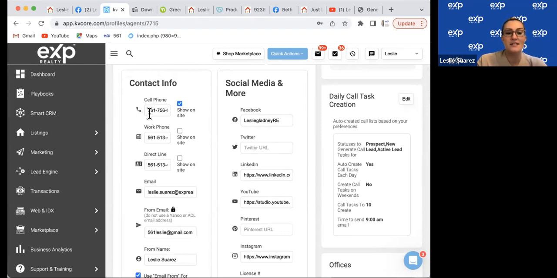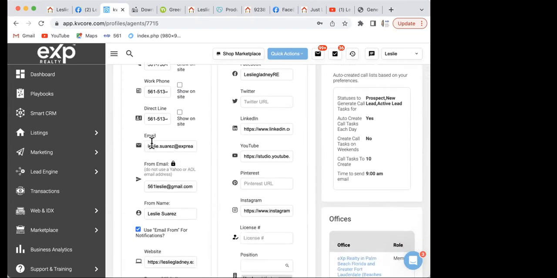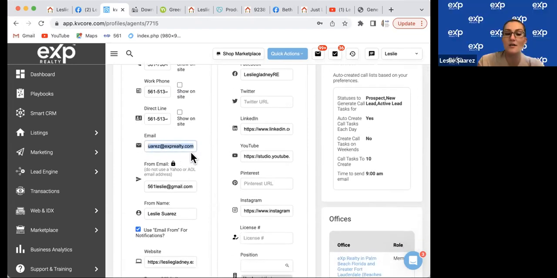Then on the left-hand side, you'll have your cell phone number, and then you also have your smart number. You can choose which one you want on your website by clicking on it. Okay. You're going to have your EXP email address here. But I actually have a different email address that I use more than my EXP email address. I use the 561 Leslie one for everything.